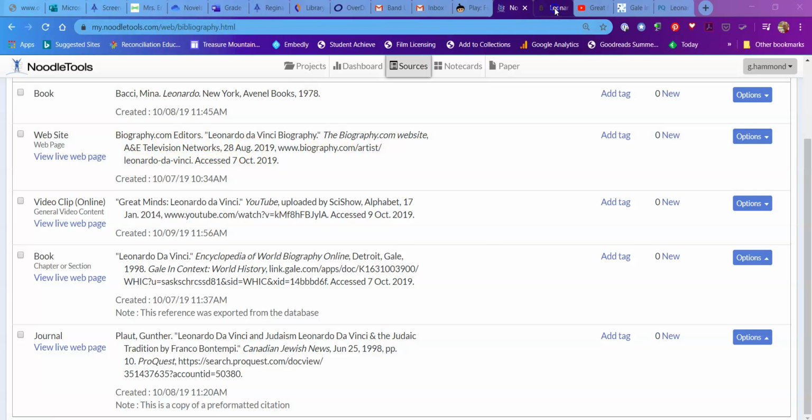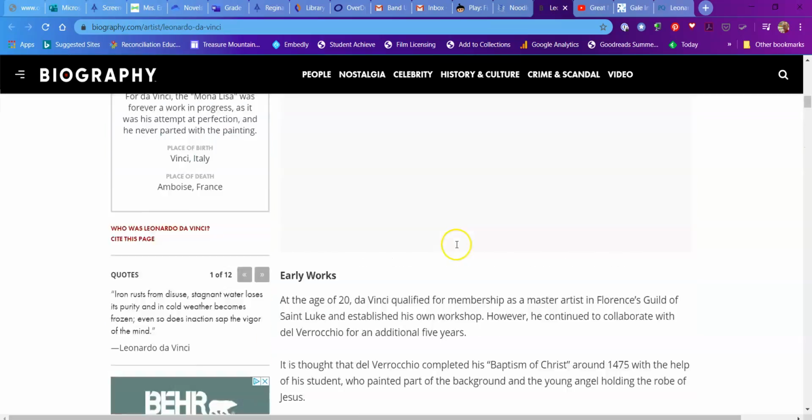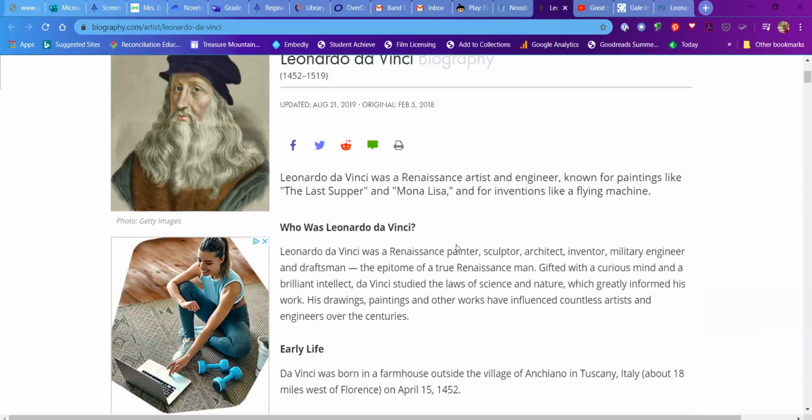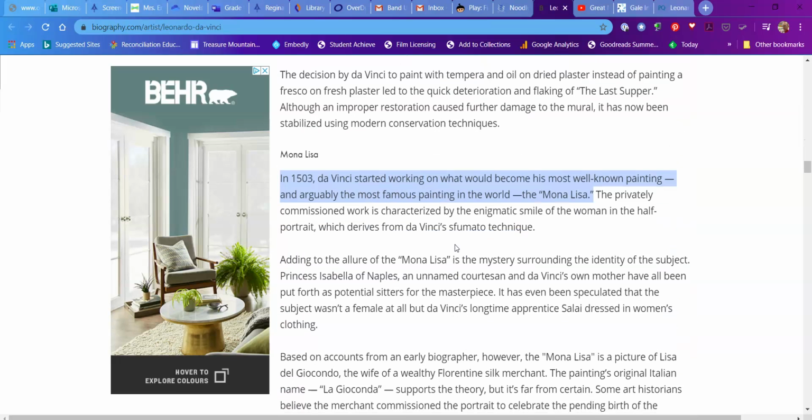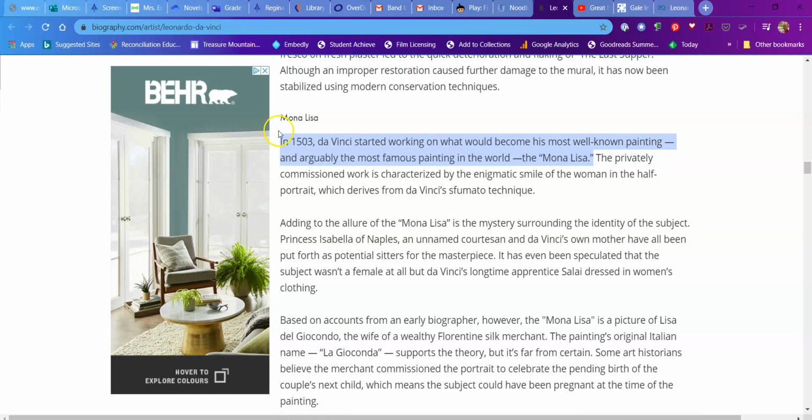And that article is just over here. Now, you can see here biography.com is the website that I'm on. And I'm interested in this particular piece of information down here regarding the Mona Lisa. And you can see I've highlighted the information for you.